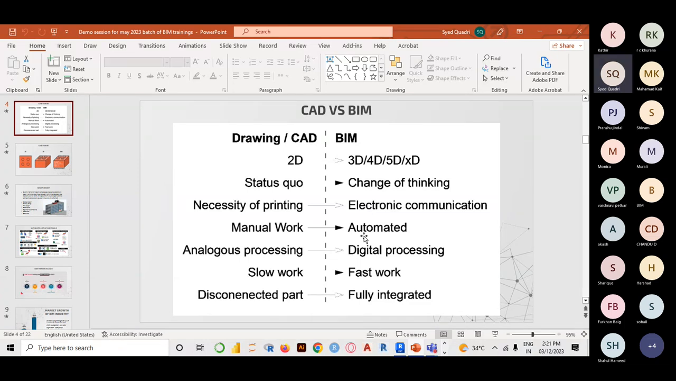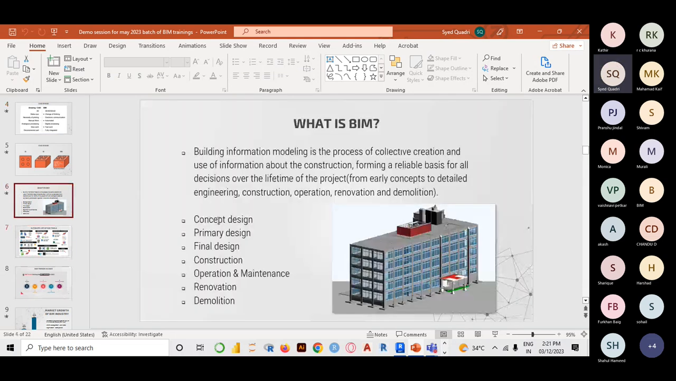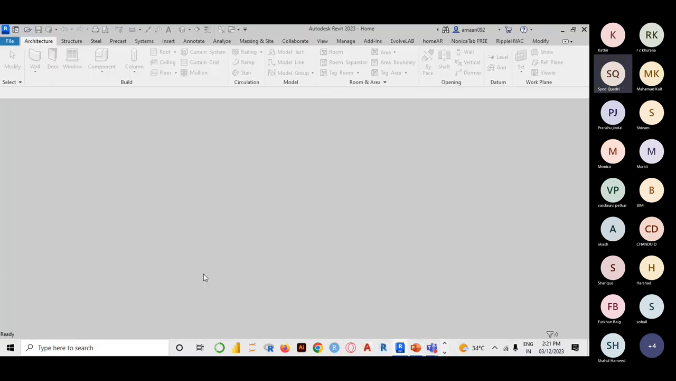Again, you can check out this BIM model or BIM process, which can be used across the life cycle of a project. I'll just explain using some examples here. For example, we have this sample project here.